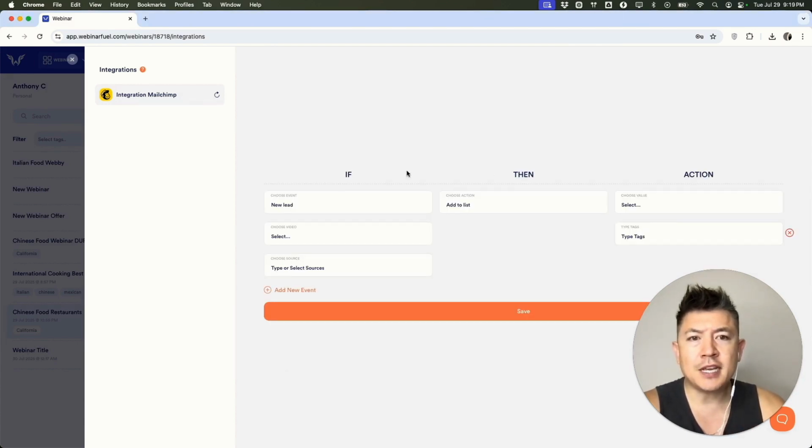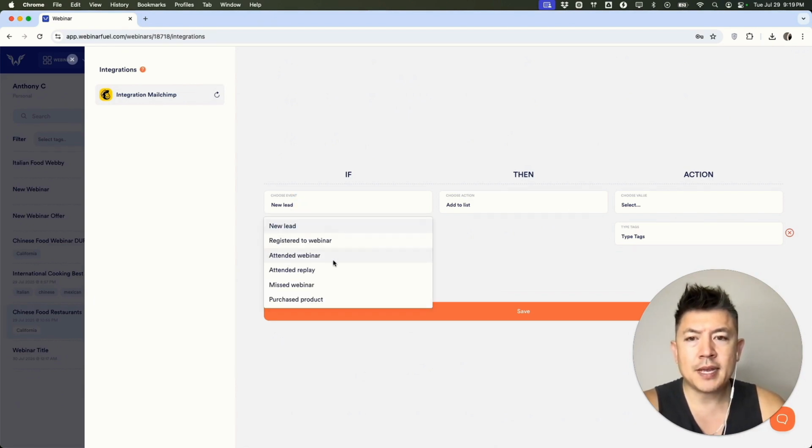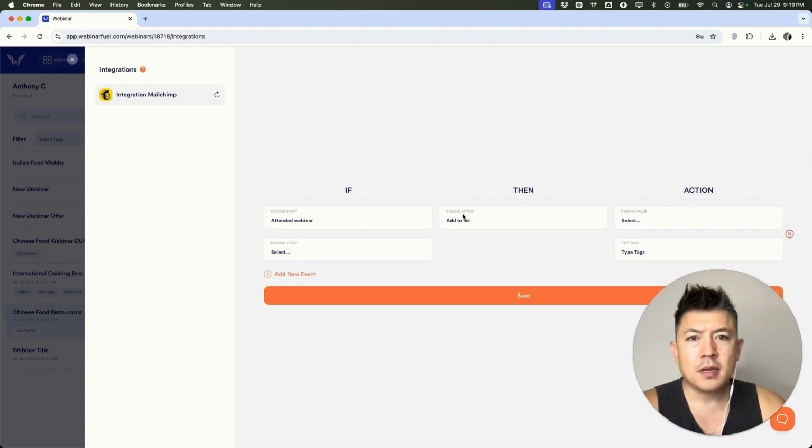Okay, up here at the top, you can see if, then, action. So we're going to choose an event. Okay, so for me, I'm going to go ahead and choose if somebody attended a webinar, and then I'm going to go ahead and add them to a list. And then I'm going to go ahead and choose my list. So I only have one list here in MailChimp. All right, next we're going to click on save.